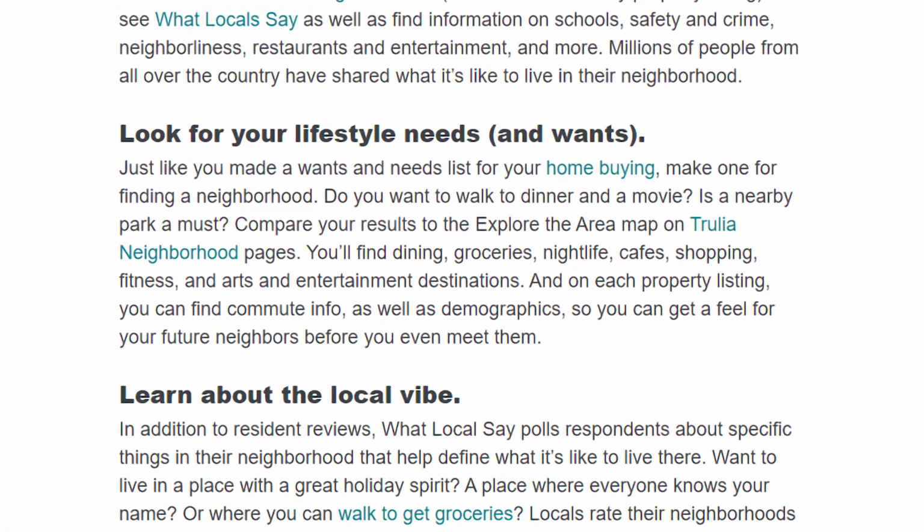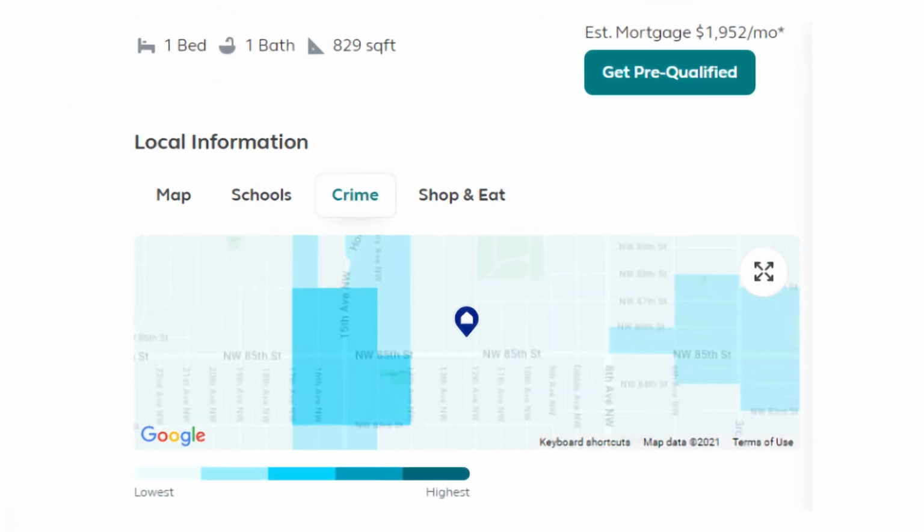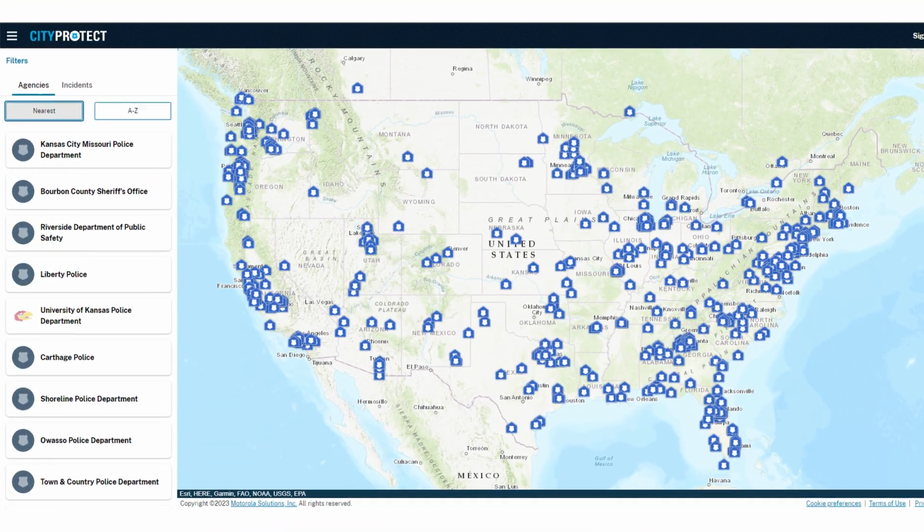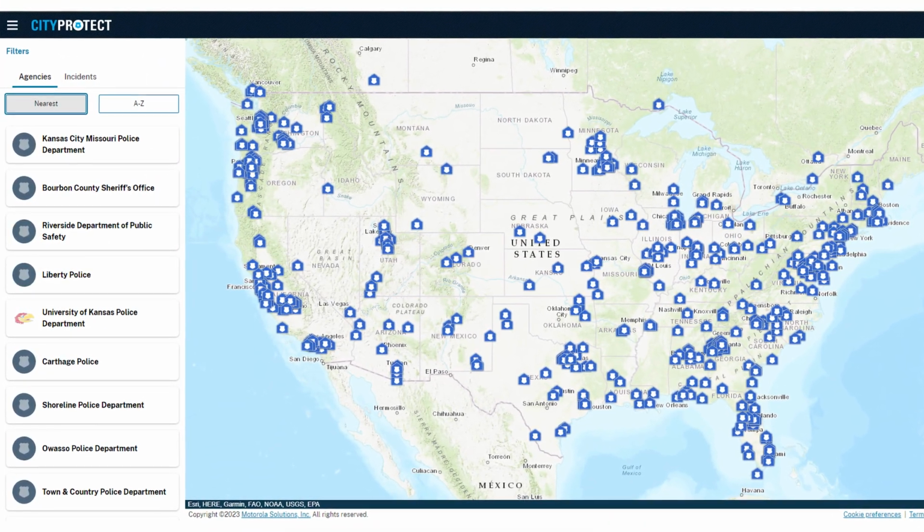One of the key aspects of Trulia is that it provides crime maps for the area surrounding certain properties. This makes it easy for people viewing the listing to know the exact crime data for the area that they're interested in. And since this information is supplied by crimereports.com, the information is accurate and reliable.